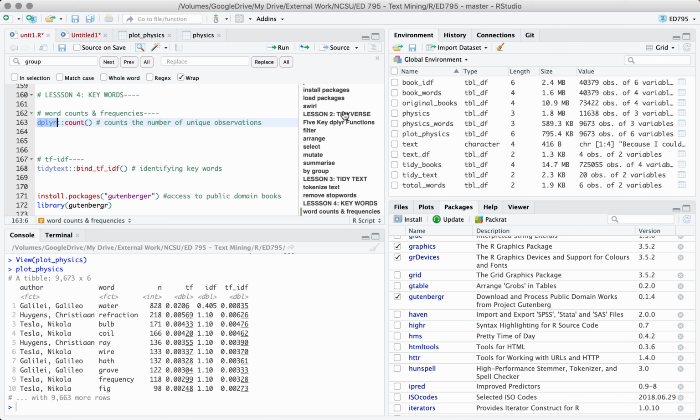Now if you remember, our dplyr package was from lesson 2, where we learned some of the key functions for manipulating data within that package. In this particular lesson, we're going to focus on a new function called count. And that function basically does exactly what it sounds like it does. It's going to count the number of unique observations within a given variable.